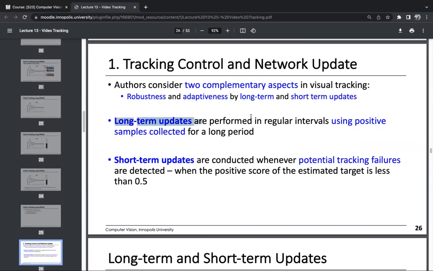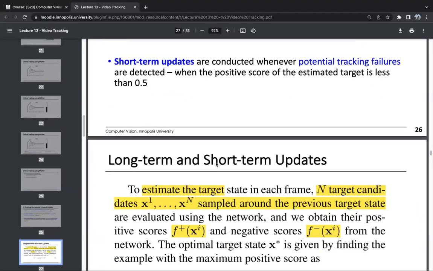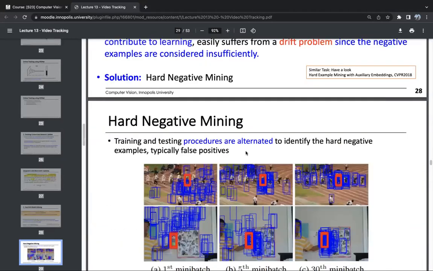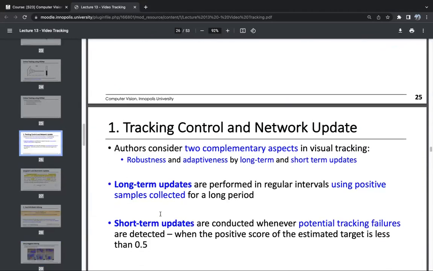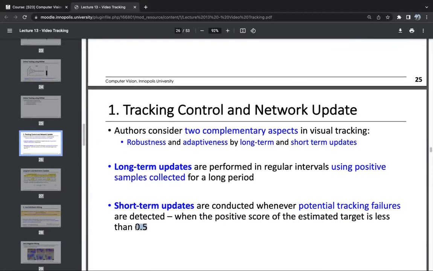The long-term updates are performed at regular intervals using positive samples collected over a long period. We will see this in an image. It will be much clearer, but let's go back. Whereas the short-term updates are conducted whenever potential tracking failures are detected, where basically the positive score of the estimated target is less than 0.5.